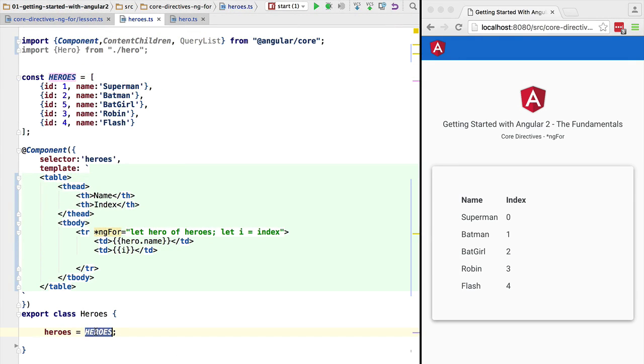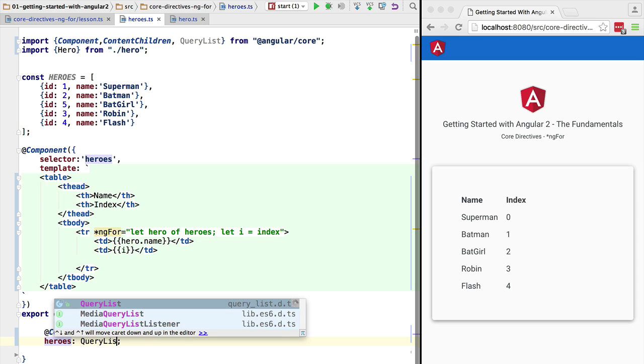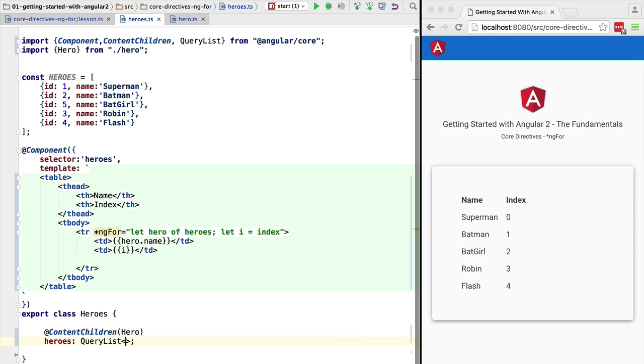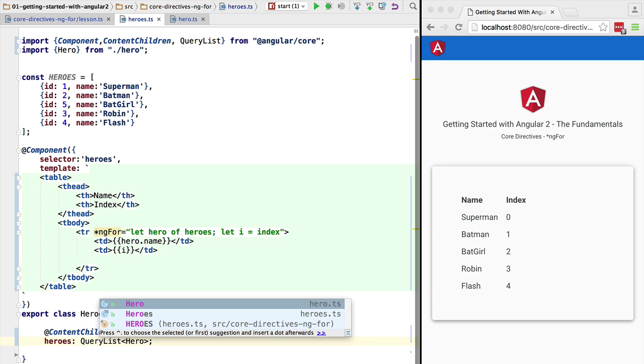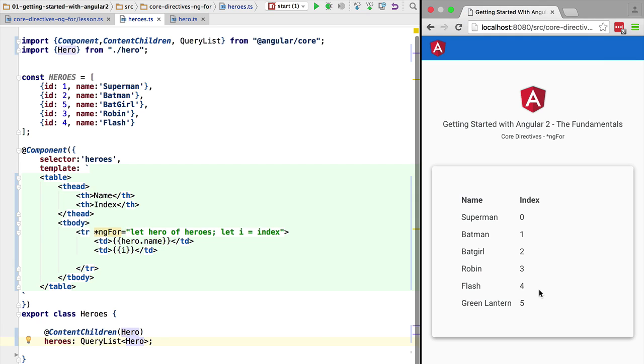Now this is really cool about ng4. It will accept any implementation of iterable that you pass on to it. It doesn't have to be an array. In this case, let's use @ContentChildren to inject inside the heroes the list of hero configuration elements. We can pass this heroes variable directly to ng4 because QueryList implements iterable.